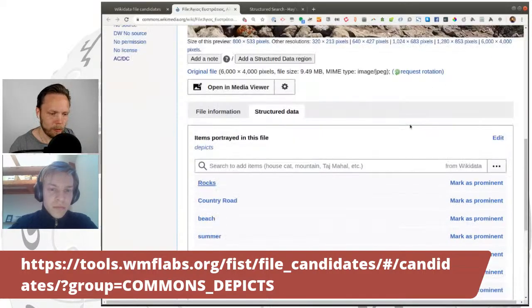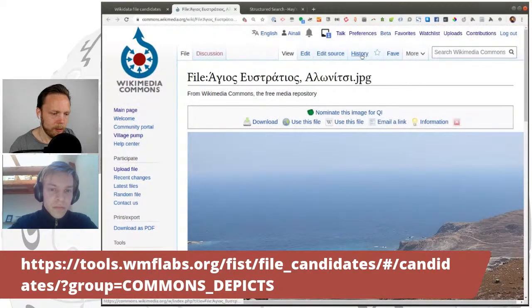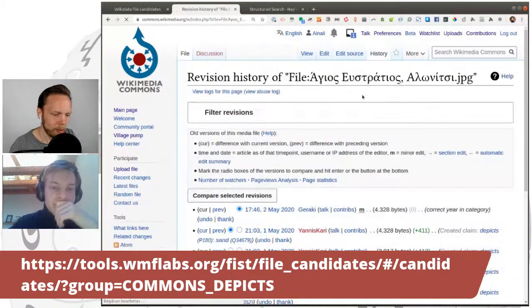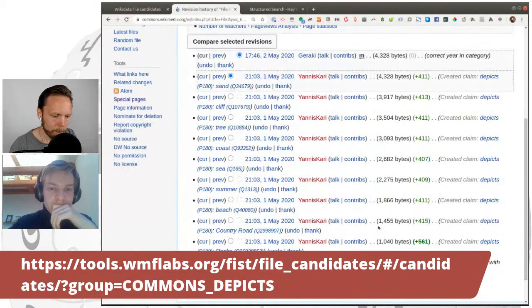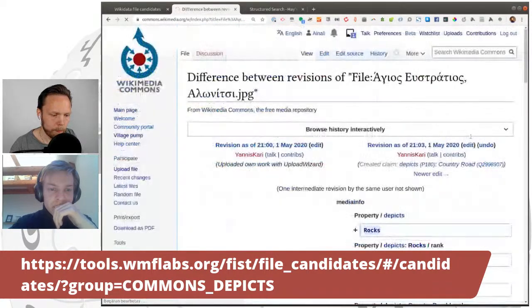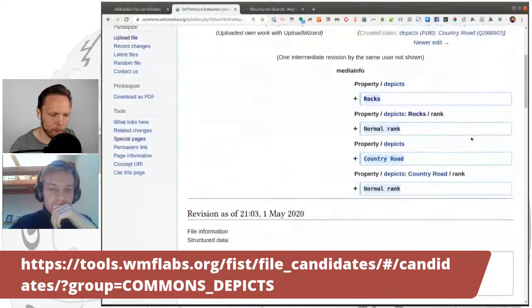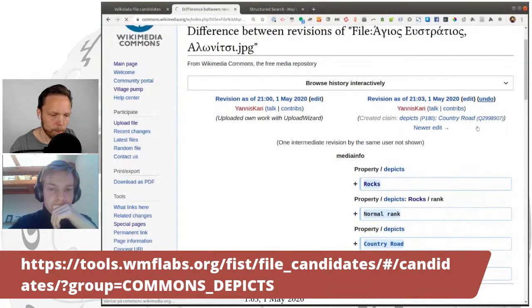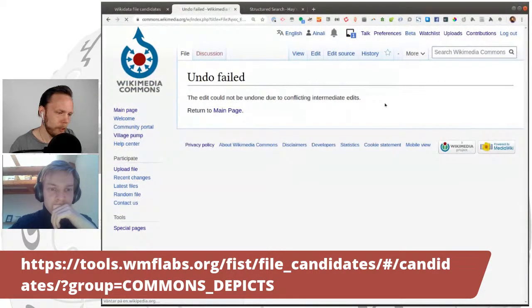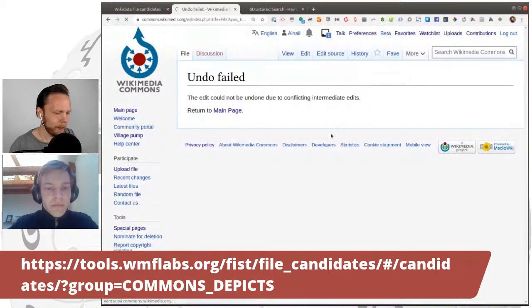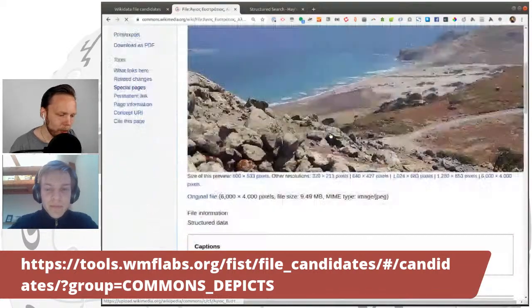So let's see if I can undo anything here, or if these were the first ones added and we cannot fix it by this. Yeah, so we have rocks and country road down here. Let's see if I can do it like this then and undo that. Compare it. Rocks, normal, country road. Undo. No. All right. Okay. Manual it is then.